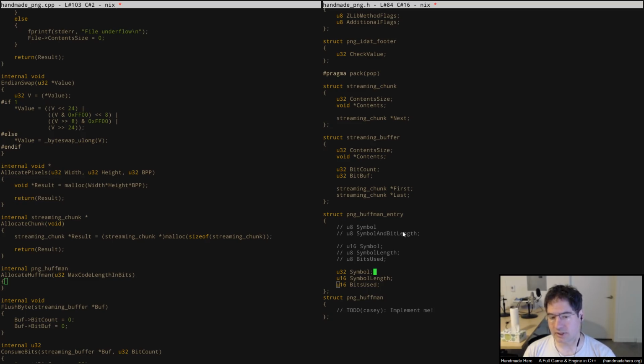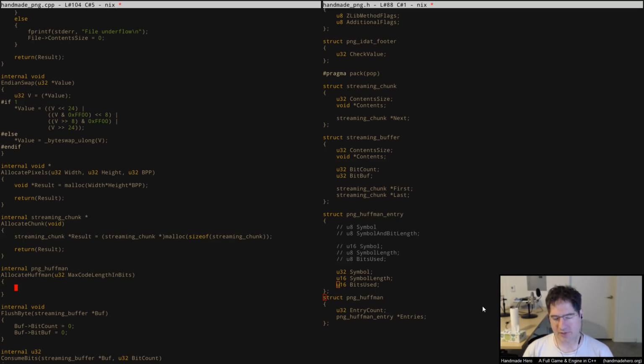Anyway, moving along, the PNG Huffman just has a PNG Huffman entry here for all of the entries that it's got, and then we've also got a thing here that probably says what the entry count is. And so when we actually have this allocator, what we're going to do is say, whatever the maximum code length is in bits, that's going to tell us how many entries we have, because the power of 2 on that length is the number of entries. So if they tell us the max code length in bits is 12, then we know that 2 to the 12th is going to be how many entries are in our table.